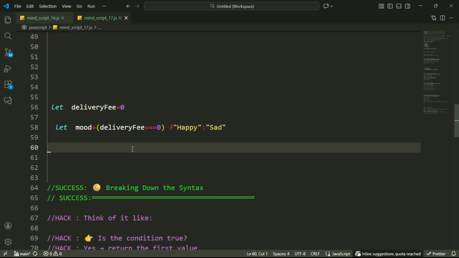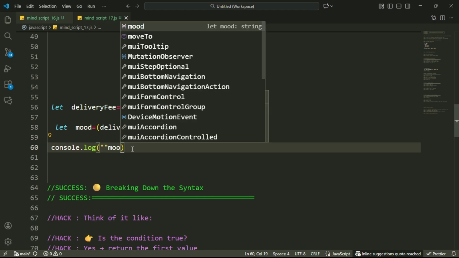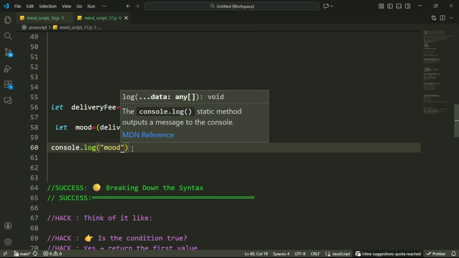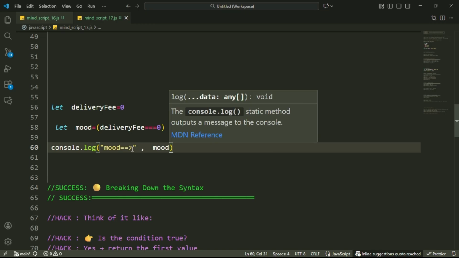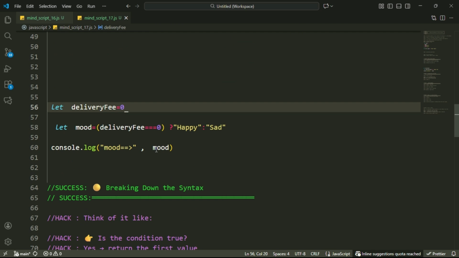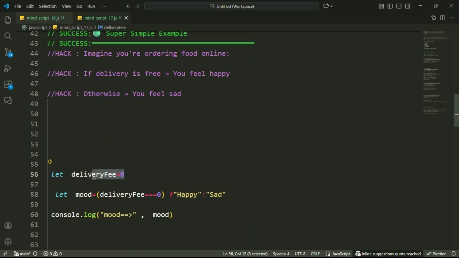So you can even console it, and we will check your mood inside it. This is your mood, and I know what result you will get. Here we are happy because your delivery fee is 0.